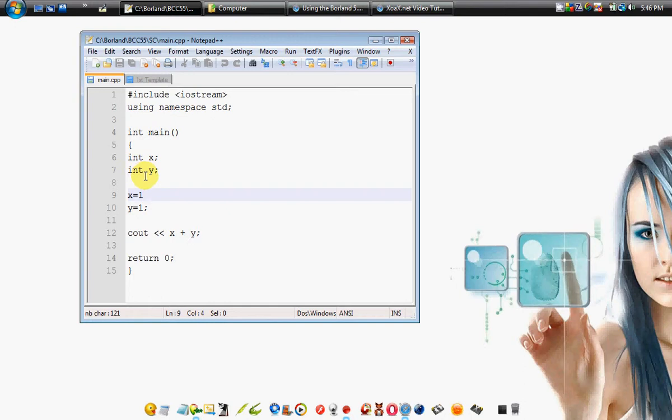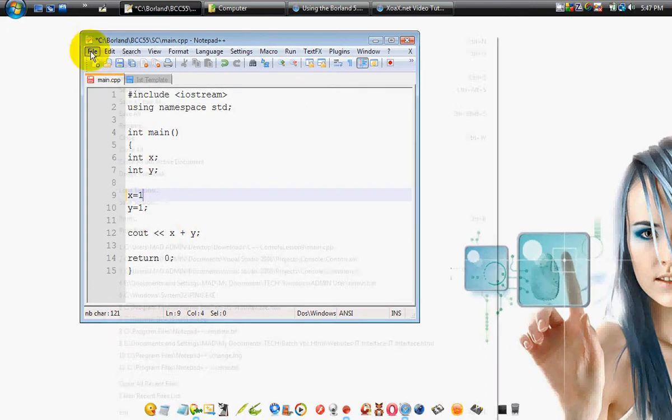What we've basically done is declared X and Y, and given them a value of 1. Right now, I'm going to leave this semicolon out and save it.